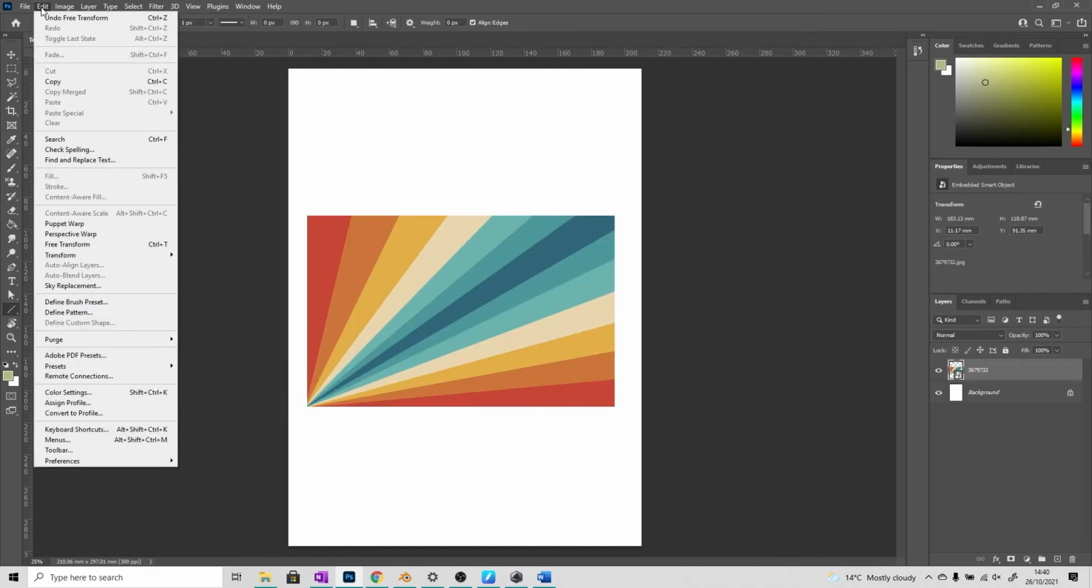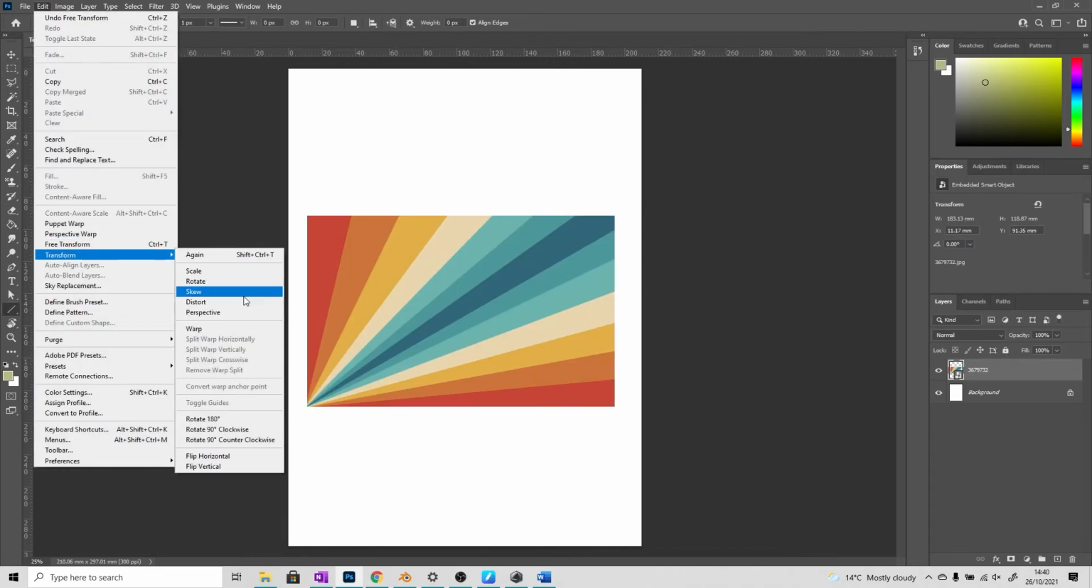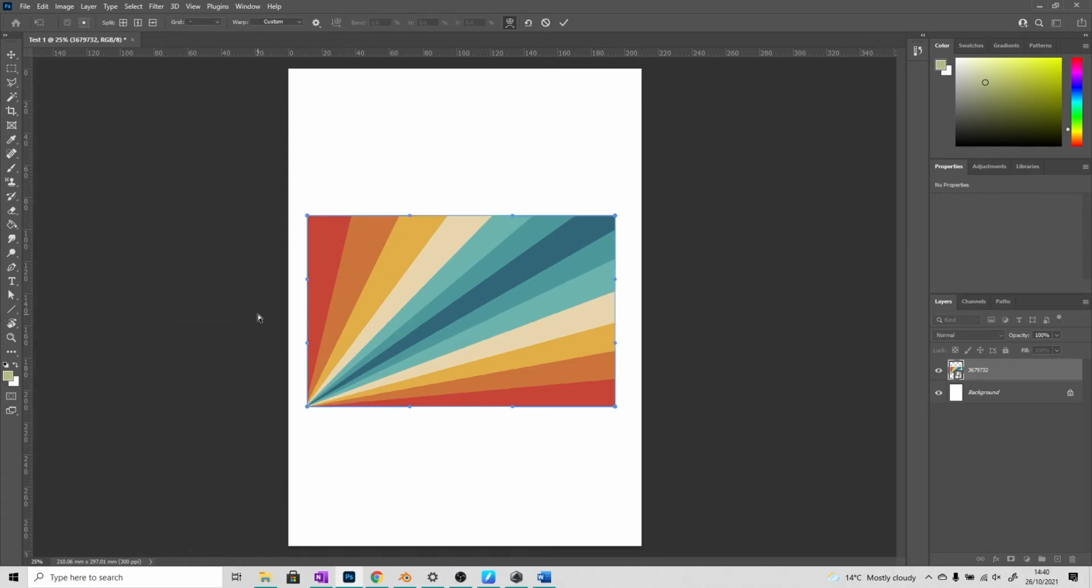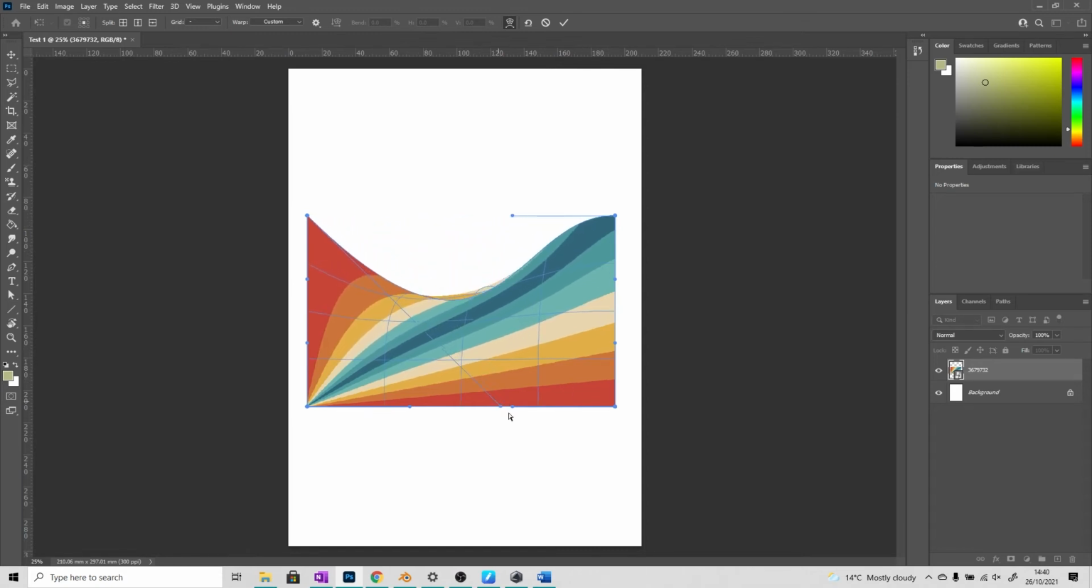So if I go back to Edit and down to Transform, I can go to Warp, which offers a slightly different selection grid. I've still got all these points around my image, but this time it allows me to kind of deform it and create a more natural kind of curve. So this is really good if you're doing character designs or you're designing some fabrics, because you can actually create folds and show the wave-like motion of the fabric.